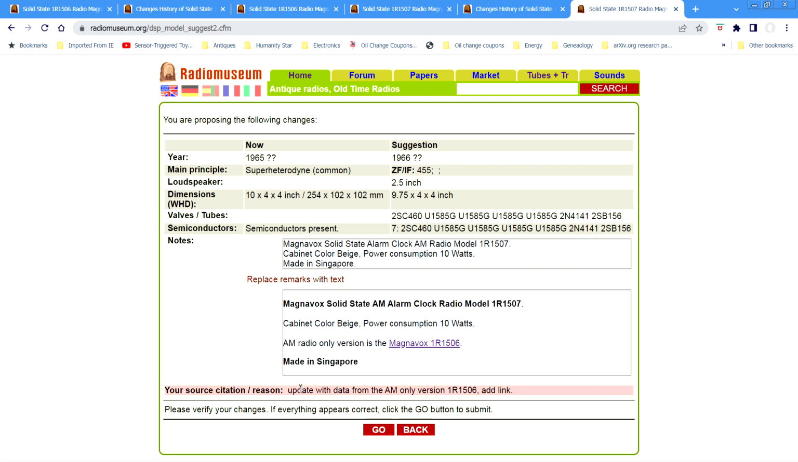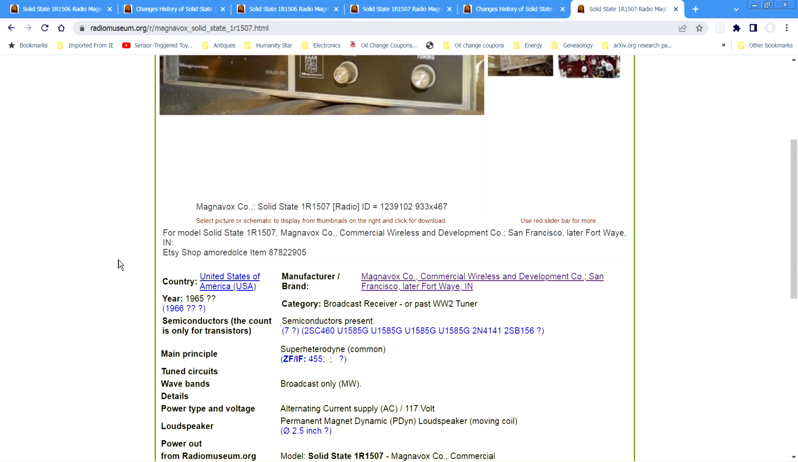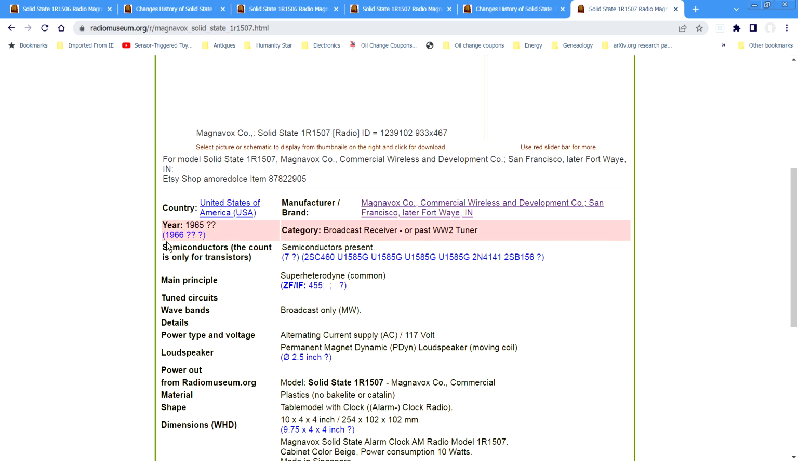We've got a reason down here, update with data with AM only version and add link. So we're ready to submit it. So as soon as I click the go button here, it's going to be submitted, ready for approval. And it'll also bring back the home page that shows the revisions to it in parentheses, and they're in blue also.